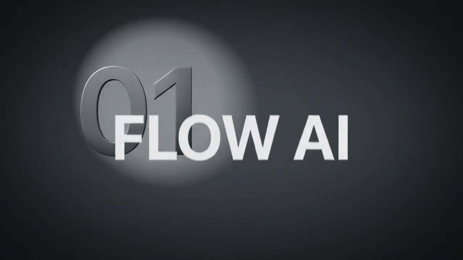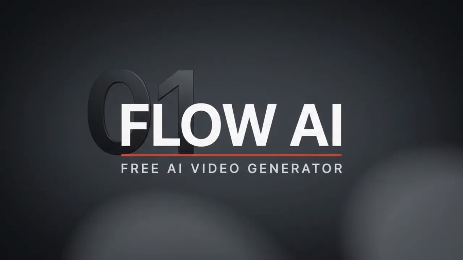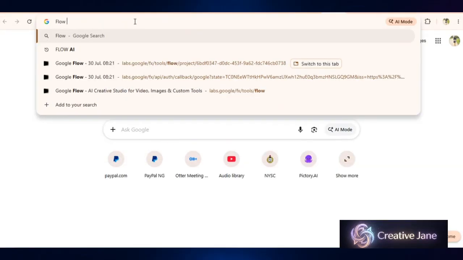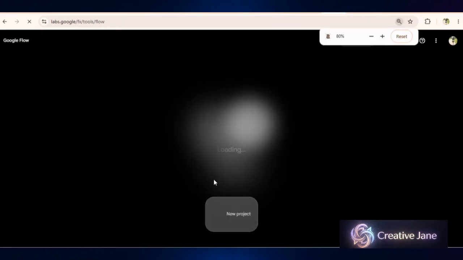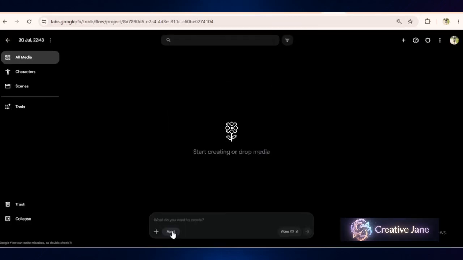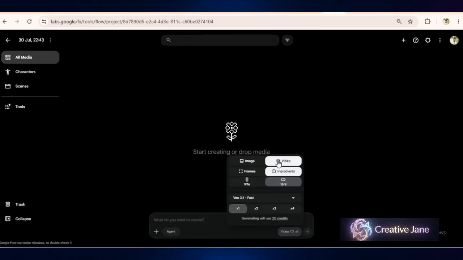The first AI video generator on our list is Flow AI. To get started, simply search for Flow AI in your browser. Click New Project. Now, let's create our first video. Click Video to open the video generation settings. Since we're generating a video entirely from a text prompt, change the creation mode to Ingredients to Video.